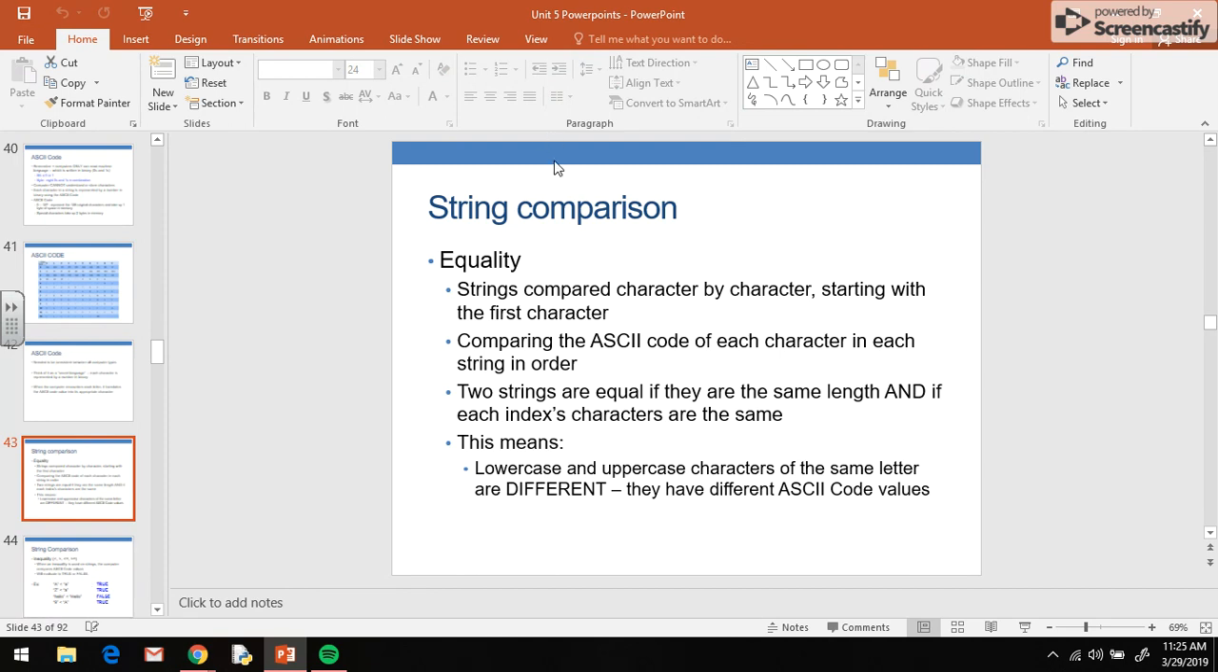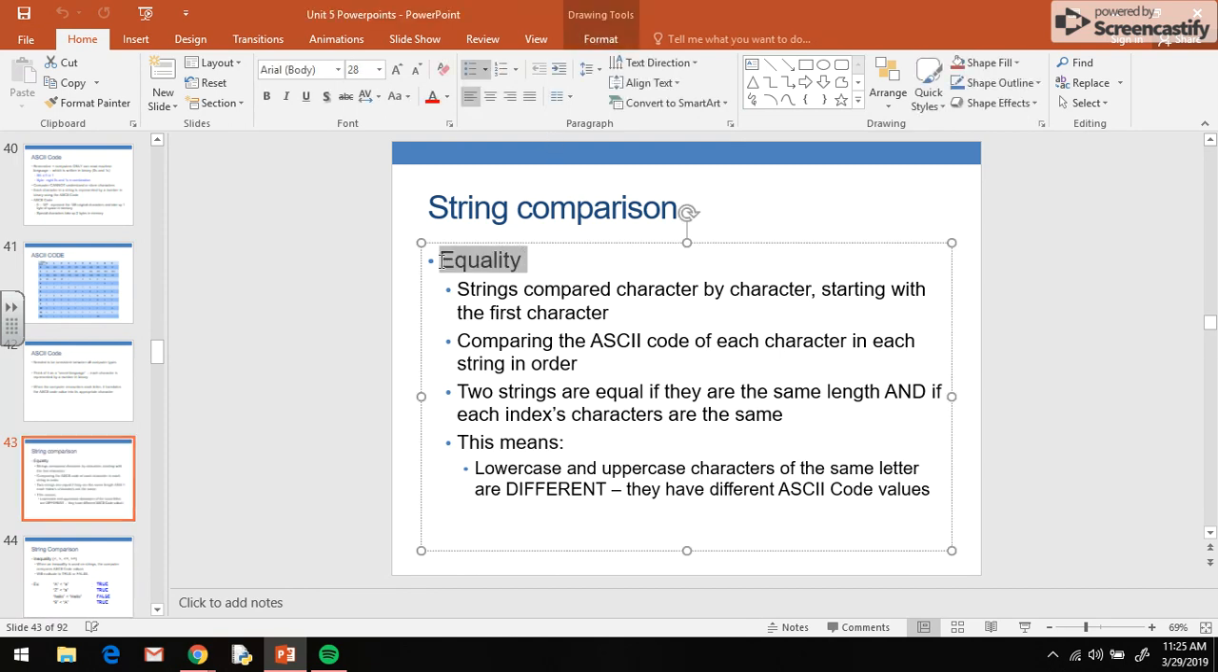So your string comparison here, when you're checking for equality, is where you're going to write something like if string 1 equals string 2. That's the example of what might be in your code. It's going to go through and compare the strings character by character, starting with the first one, comparing the ASCII code of each character in the string in order. Two strings are only equal if they are the same length and each index's characters are exactly the same, meaning they have the same ASCII code.